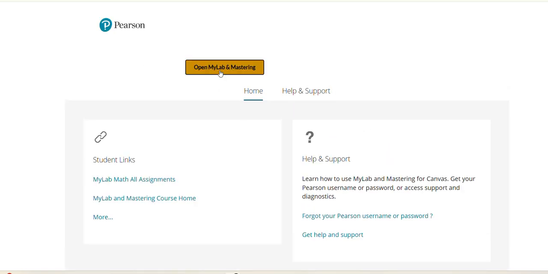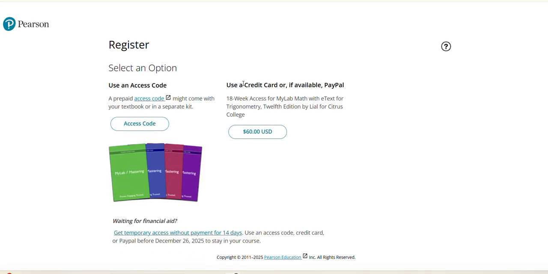If you click on the Open Lab button right there, it's going to take you to this page where you either have to come up with an access code. So if you are on the Promise program or part of the EOPS program, you have a book voucher.